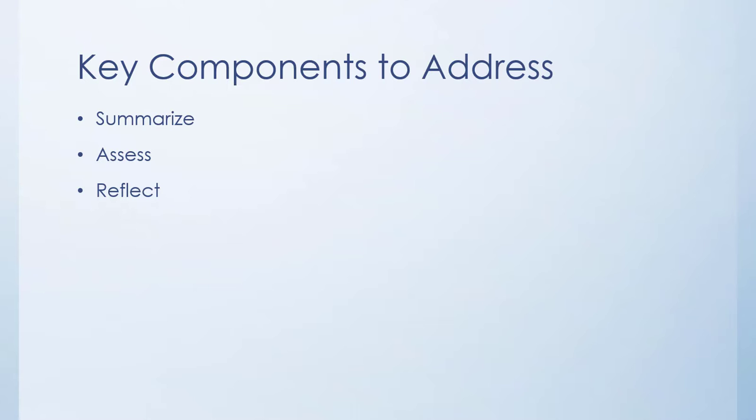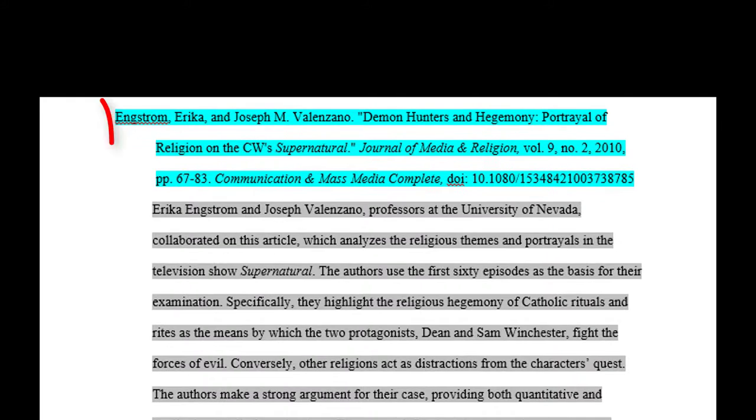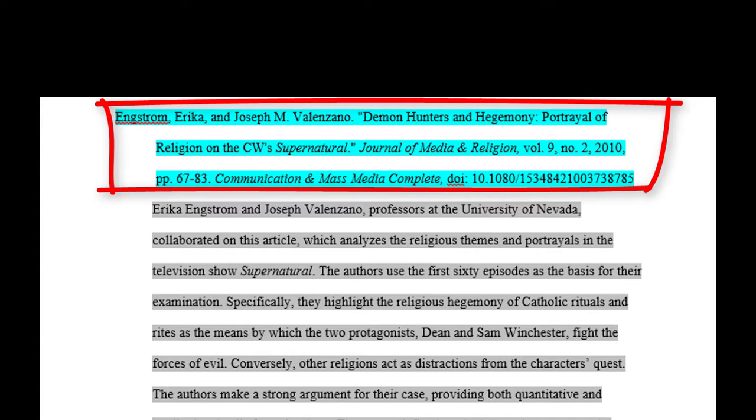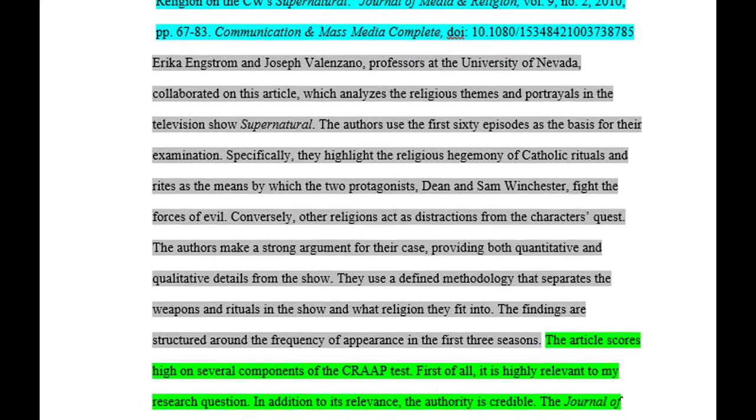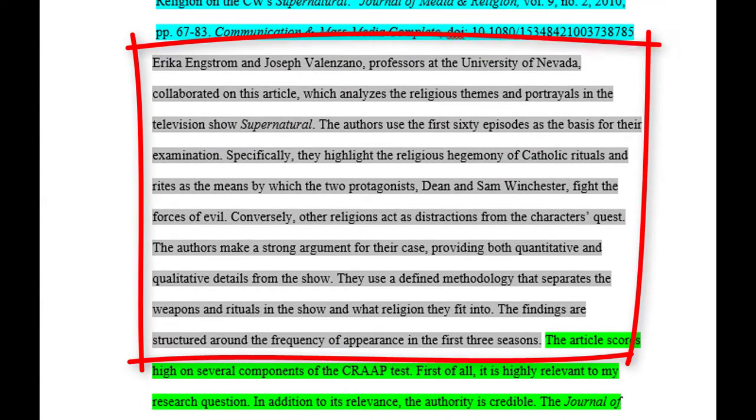Now let's take a look at an actual annotation. I've used highlighting so that you can see the components. First, let's take a look at the citation. Make sure that you have the correct MLA format and that you've used a hanging indent. Following the citation is the summary. Notice how it provides an overview of the article.